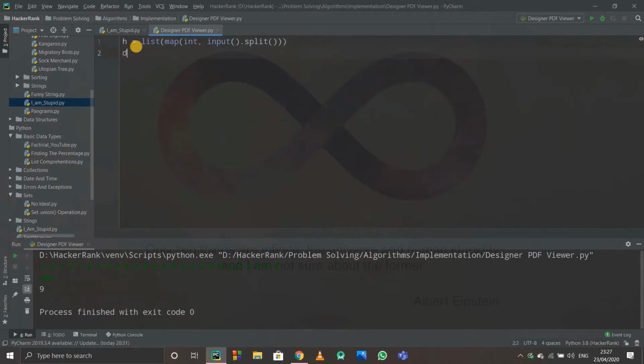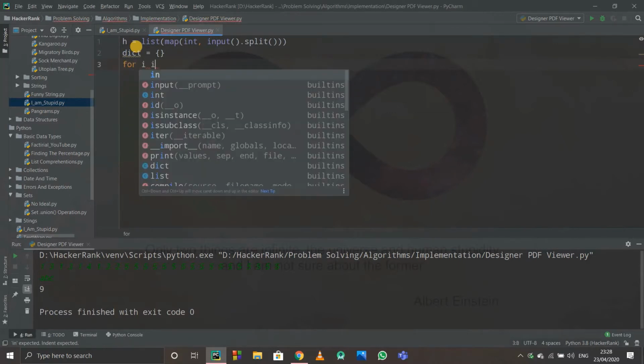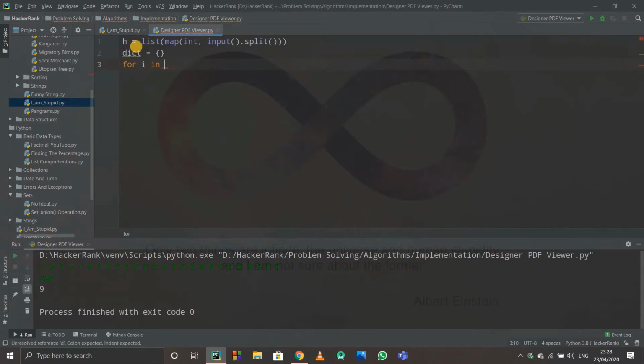After that, I'll start a dictionary, an empty dictionary for now. I'll use a for loop for adding all the elements. So for i in range, the range will be the ASCII values from a to z. The ASCII value of small a is 97, so it will go from 97 to 122. 122 is the ASCII value of z, but I want to include z as well, so I write 123, then 122 will get included and 123 will get excluded.